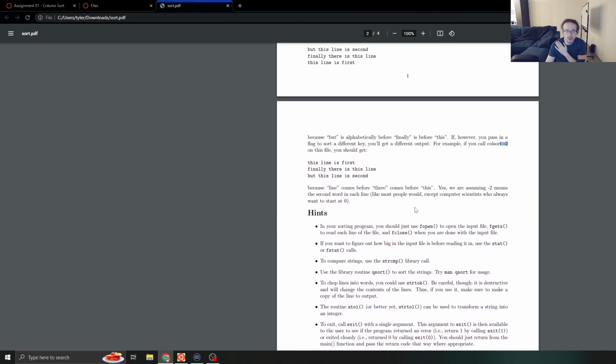Our indexing starts at 1. We're not indexing at 0, even though computer scientists like to index at 0. We're not doing this here. So an argument of -1 is the default, and it sorts on the first word in the line.